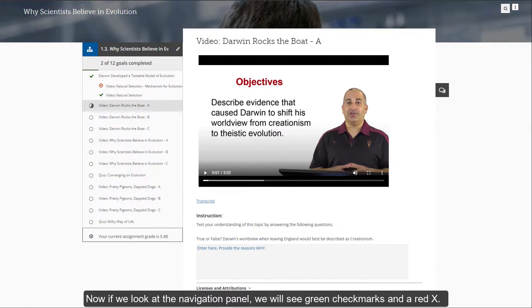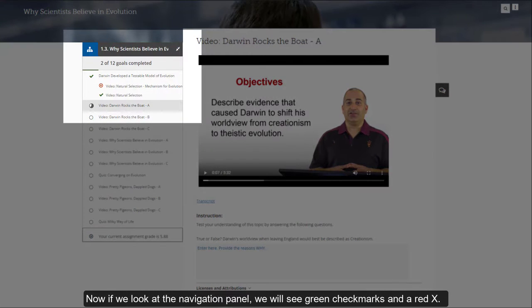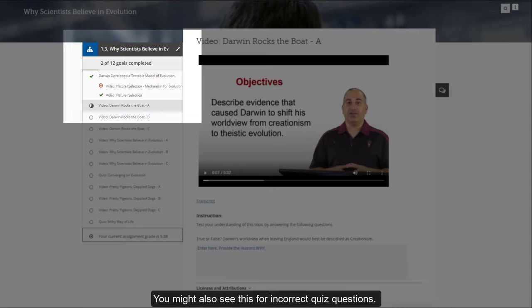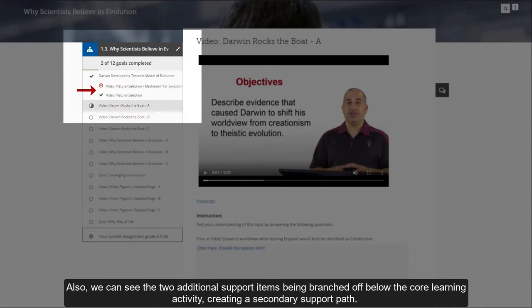Now if we look at the navigation panel, we will see green check marks and a red X. A green check mark represents an activity that has been completed. A red X is for items where the understanding fell below 50%. You might also see this for incorrect quiz questions.